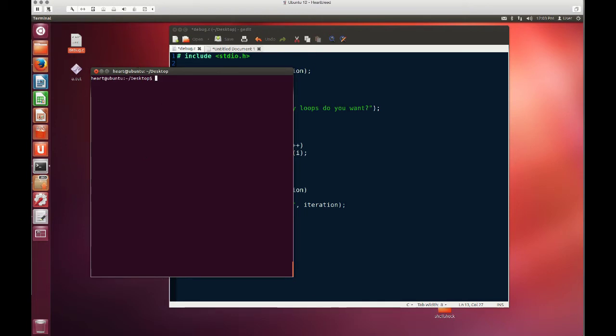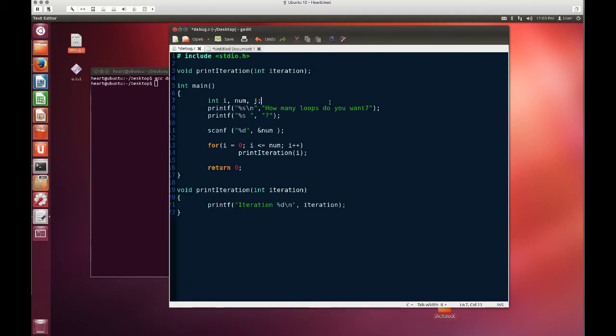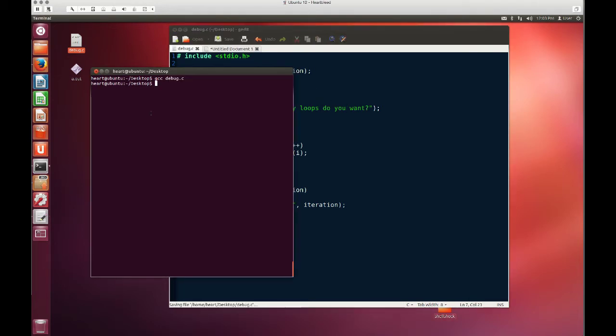Okay, so let's go ahead and compile that. Save it, compile it, just to make sure I didn't introduce any errors. Okay, clear, and let's run it. All right, how many iterations do I want? 4 iterations: 0, 1, 2, 3, 4.